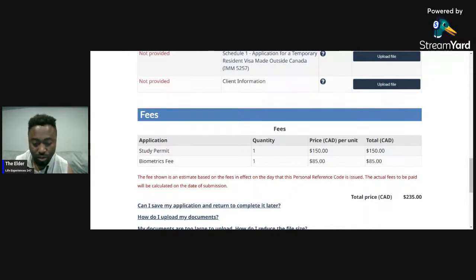Okay, I'm trying to convert this to Ghana cedis, and let's see how much they are supposed to be paying. So per today's rate, 235 Canadian dollars is 2,568.98 cedis, which, let's round up to 2,570, or let's say 2,600 Ghana cedis.